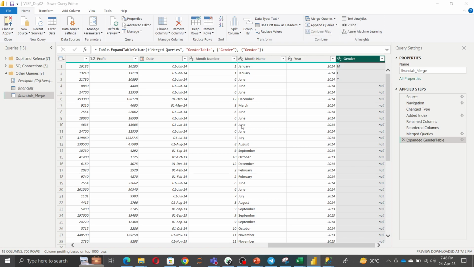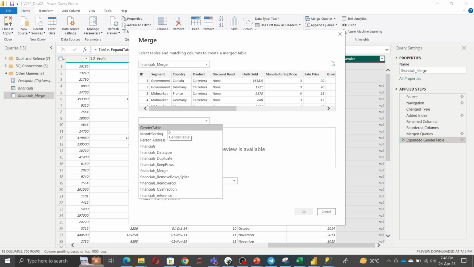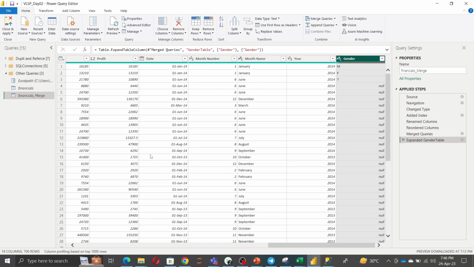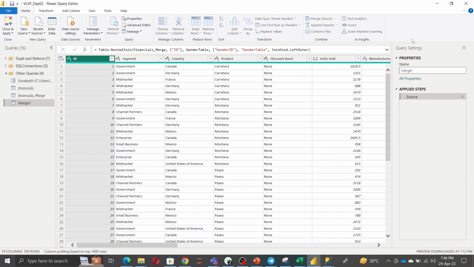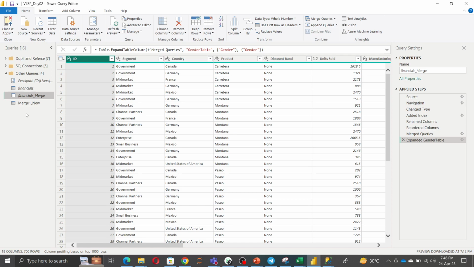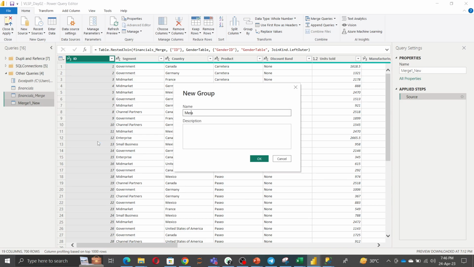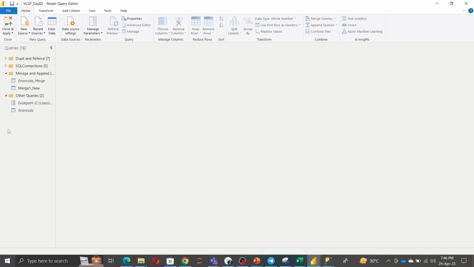So merge as new would be possible by merge as new. See this, it's merge as new. Okay. Any doubt, anyone? New group, merge and append. Okay, merge and append added. Let's move to the append part.